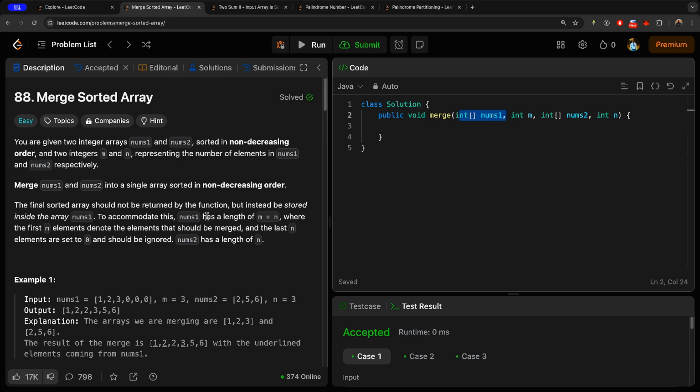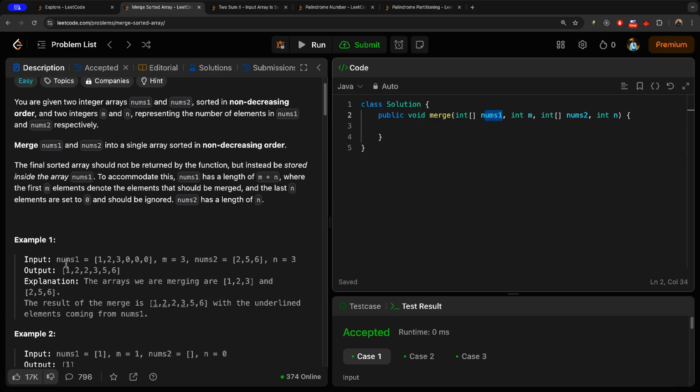To accommodate this, nums1 has a length of n plus m, where the first m elements denote the elements that should be merged, and the last n elements are set to 0 and should be ignored, and nums2 has a length of n. Okay, so you're given an example.